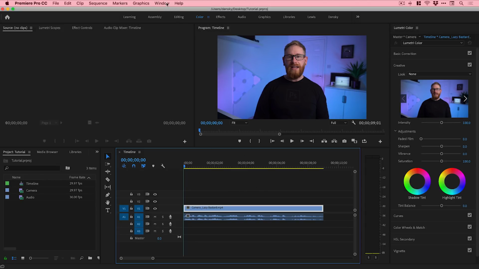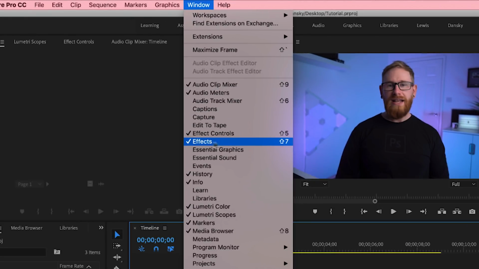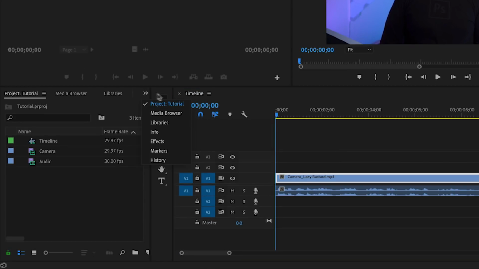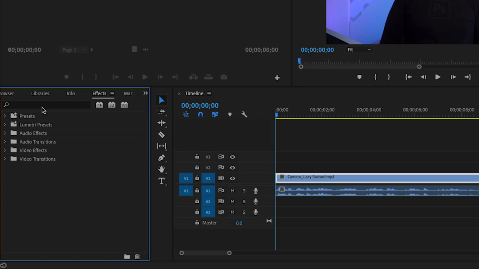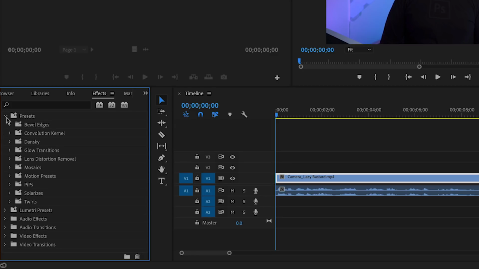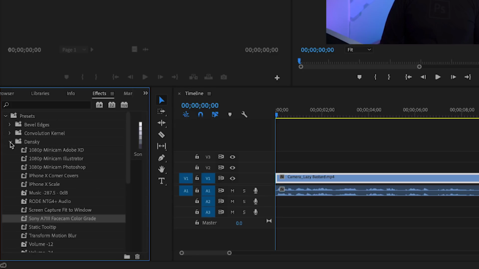So if you go up to Window, down to Effects, you can see I've got mine turned on. It's actually tucked away in this little double arrow here. You can see Effects. If I just collapse this, it looks something like this by default, lots of transitions and video effects. And then we've got presets at the top. And you can actually see I've created my own Dansky folder, all of these different presets, all of which now save me so much time.